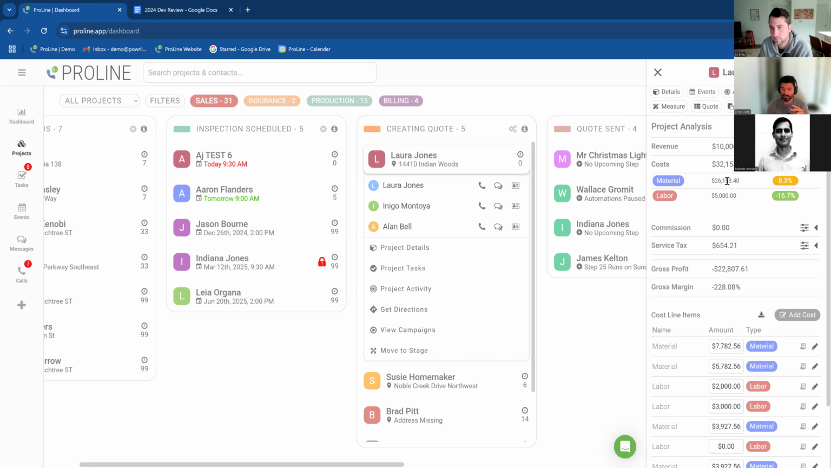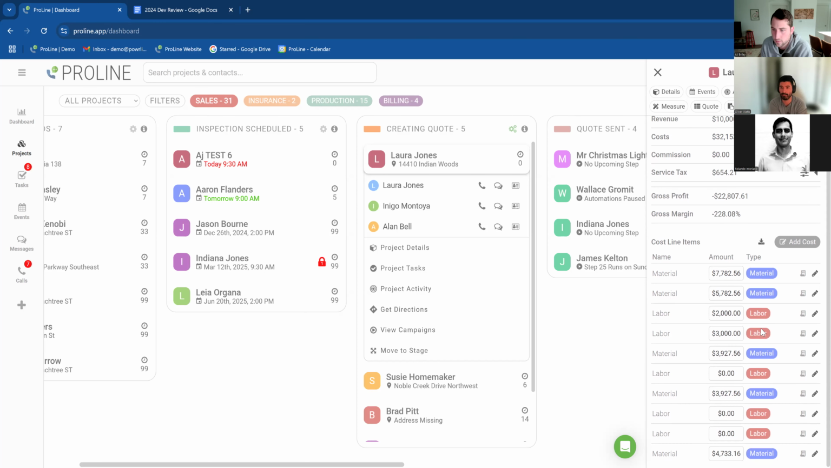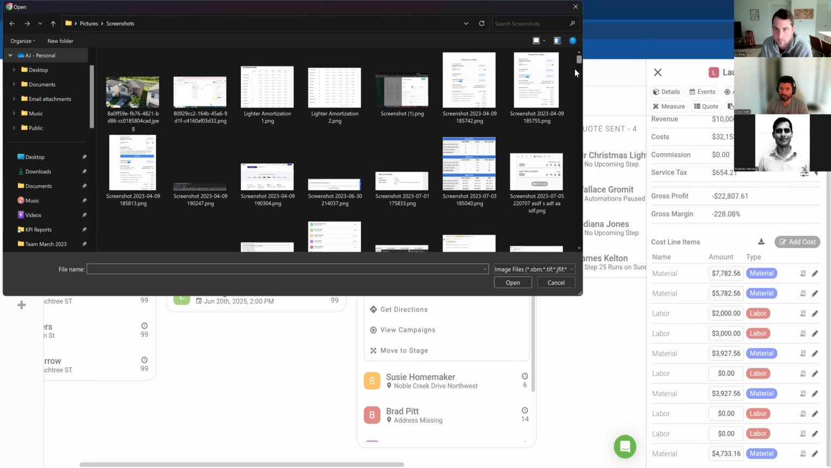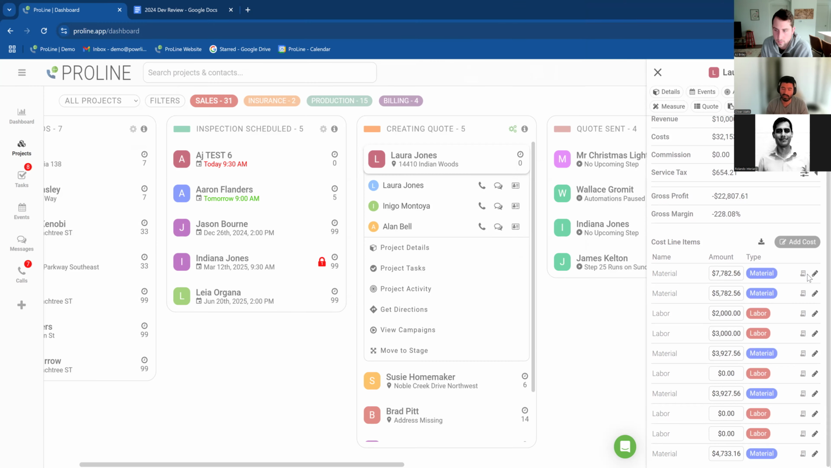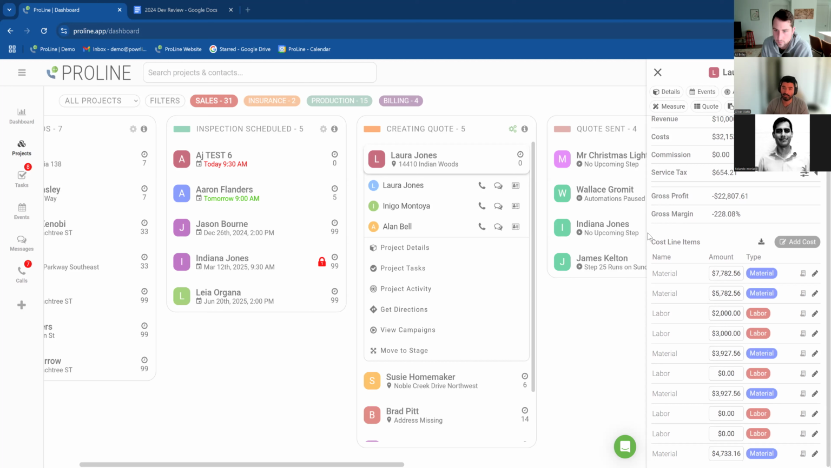On the cost line items there as well, next to the add cost item, you can see a button there that's to download these. So you can export all of your cost data into a CSV. And the little receipt icon next to the edit icon for the cost line items lets you also upload an image. So you can upload a receipt for that. You can say when it was paid, any of that kind of data there as well, just to help you track all of your costs more in depth.